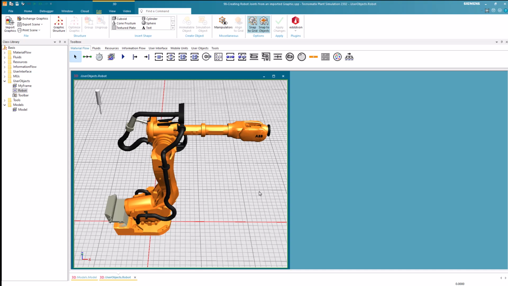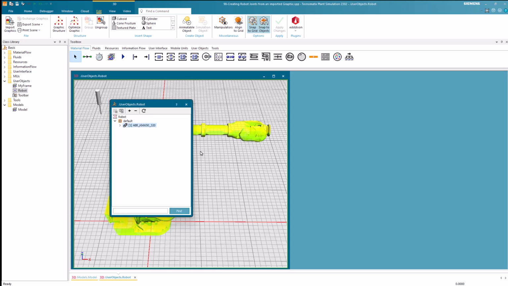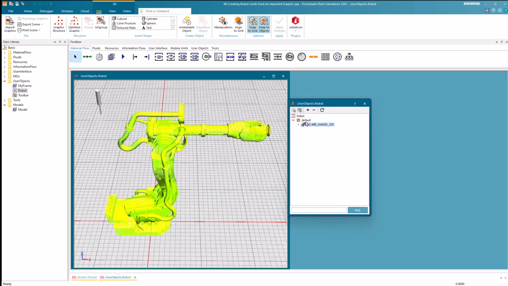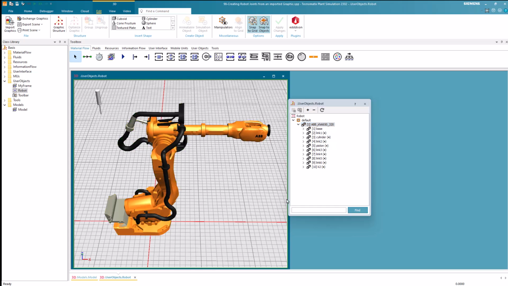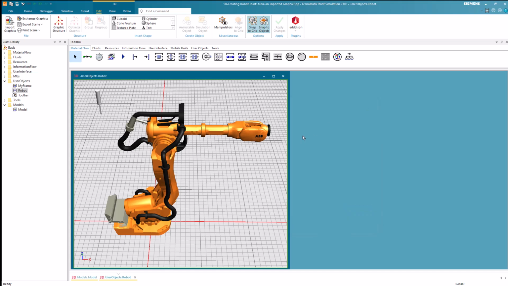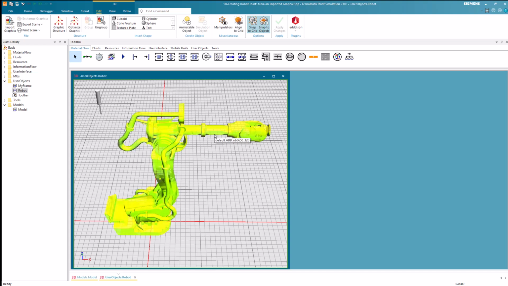If we right-click on the robot and open the Show Structure dialog, we'll observe that there are no joints. In order to create joints, it is important that we perceive the individual robot arms as separate graphic nodes in the Graphic Structure dialog. We will implement this in the following. When attempting to select a single joint, it becomes apparent that this is not possible due to the graphic being a monolithic entity.